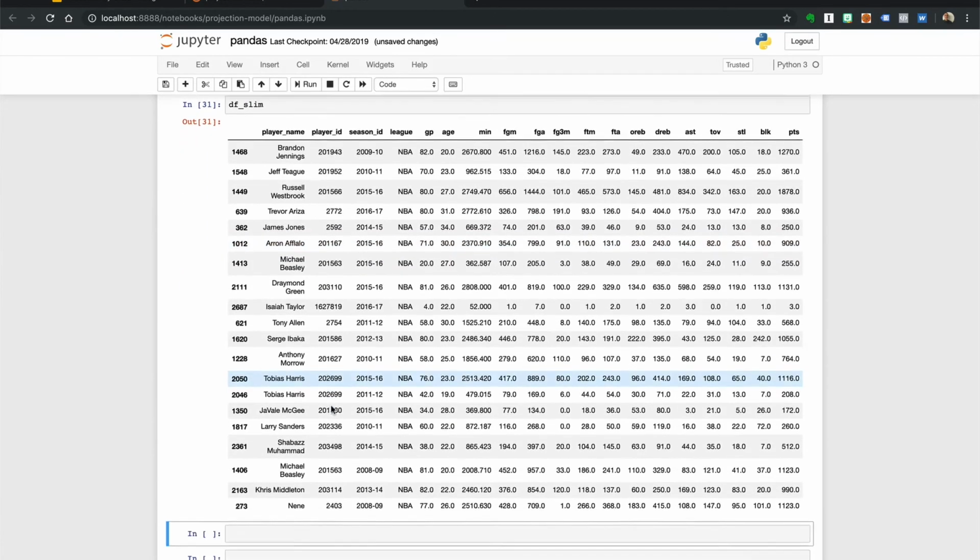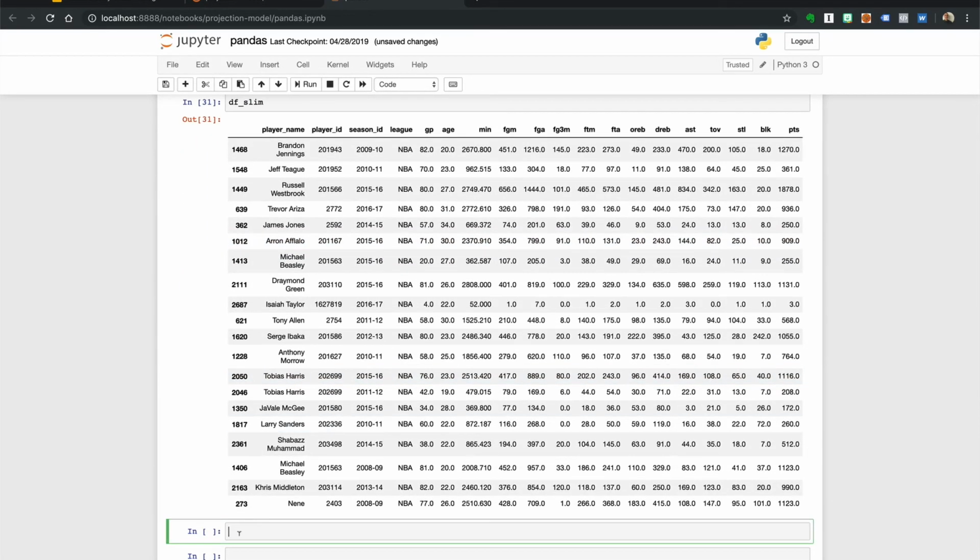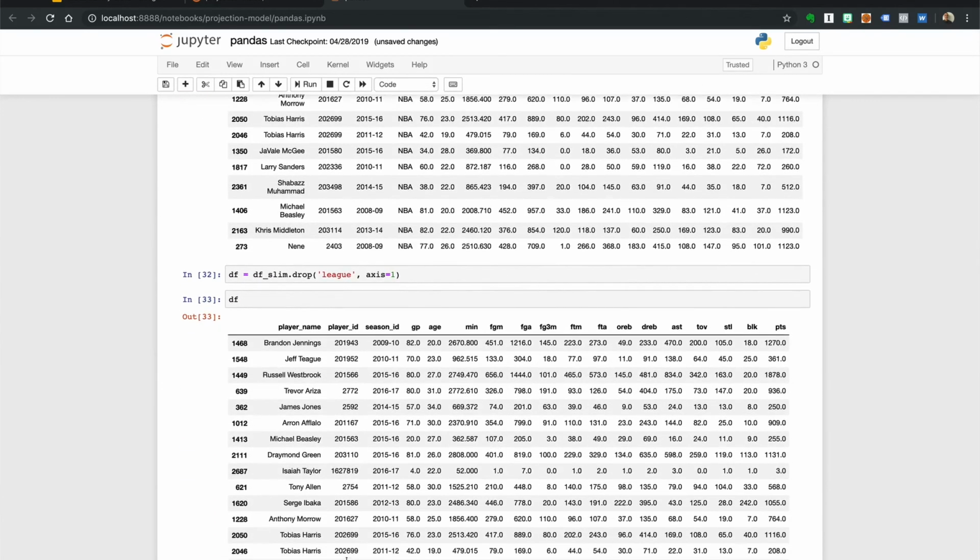So to drop that new league column, we could go df, and we call the drop method, and then we pass the column name we want to drop, and the axis, again, 0 would be for rows, 1 for columns, and we are just going to save this to a new data frame. And if we look at our new data frame, we see that the league column is no longer there.